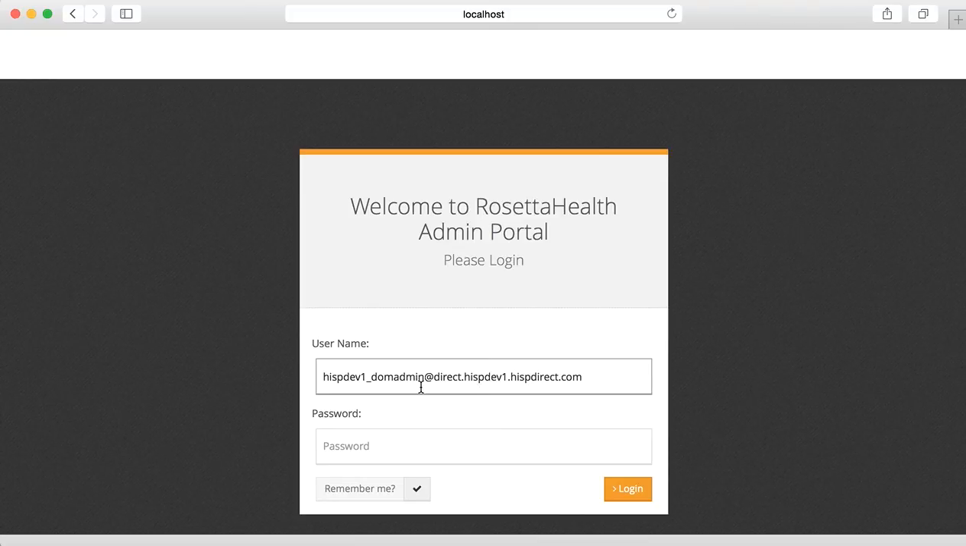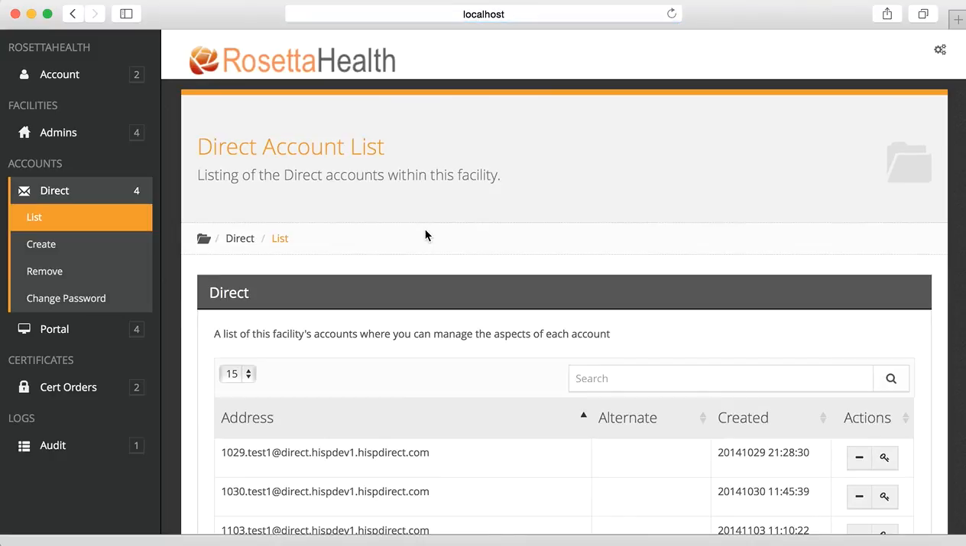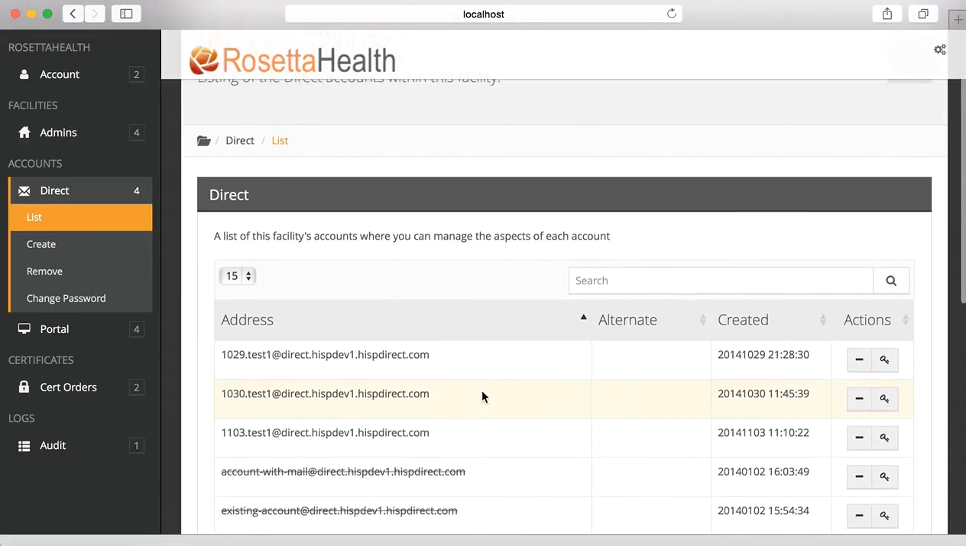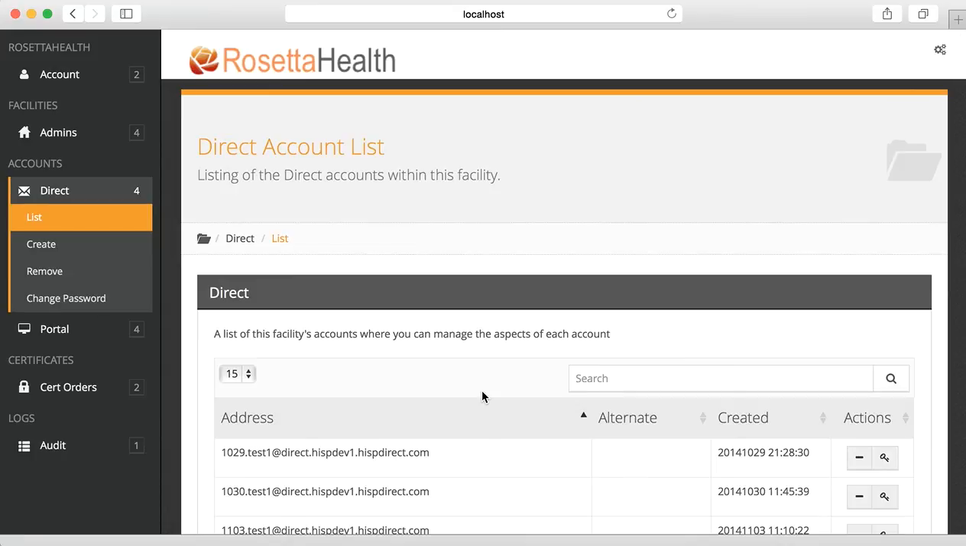I'm going to log in as a domain administrator because they have more functionality that they can access. The facility administrator interface will look the same, you just won't have as many features. So let me log in to the portal. And the first thing that it comes up on is the list of direct accounts. Because all of these technologies are based off of direct, that's where you start. And you can see there's a list here of all the direct accounts that that administrator has purview over.